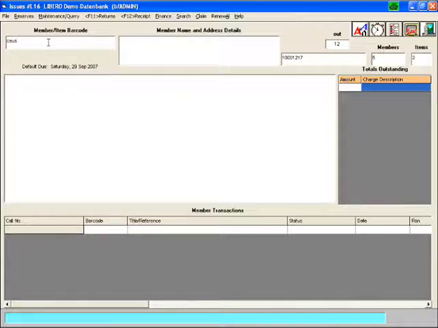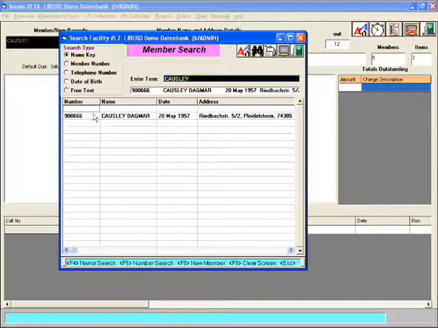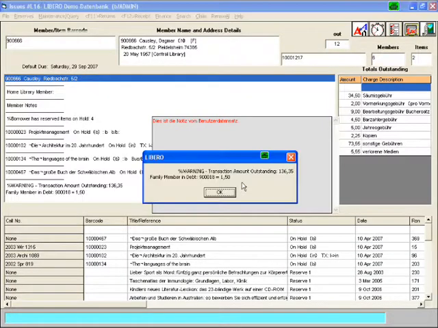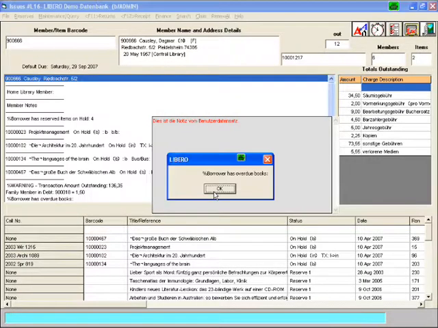As I said, you can also call up members by using their name key, search in the grid, and double click or use the F7 button if you like. We see that the borrower has reserved items on hold, so this is a remembrance for us that we have to pick up some books for him. He has outstanding fees and fines, and he also has overdue books, so we can talk to him while he's standing in front of us.